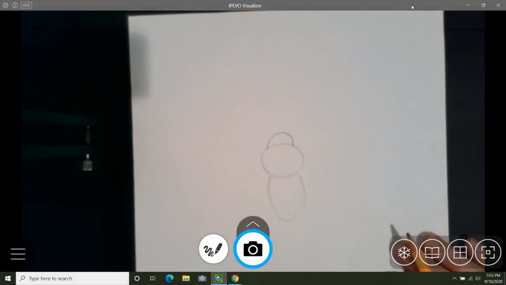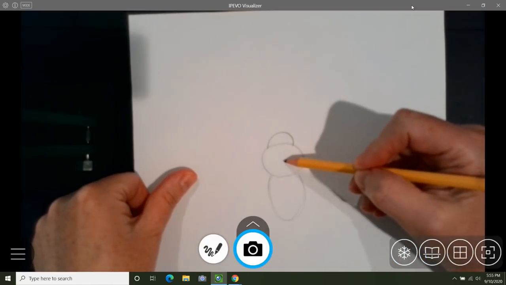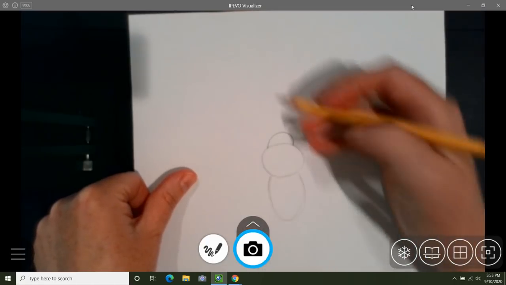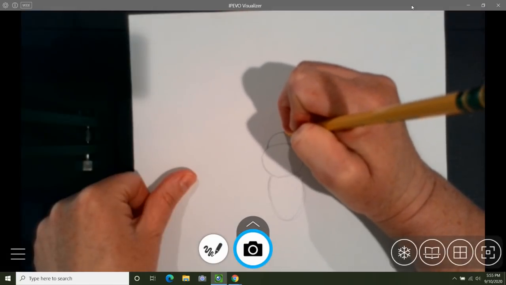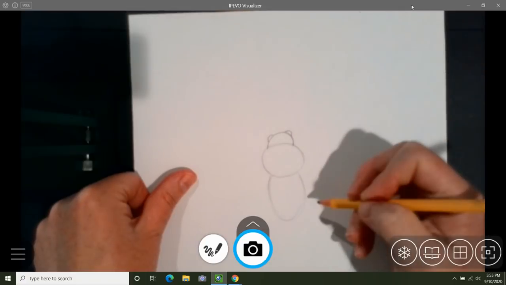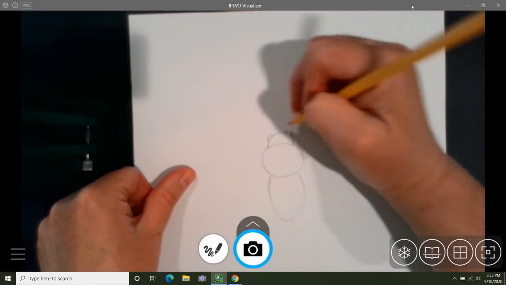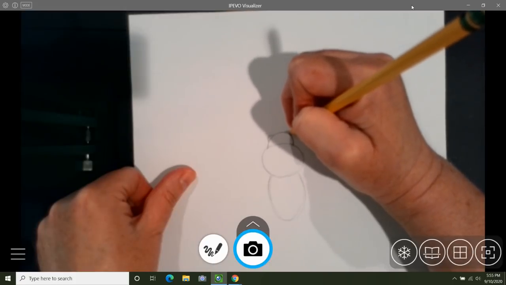So here we've got the main part of the bee: the head, the thorax, and the body. So let's go back to the head, and we're going to add 2 small curved lines for the eyes. And you can color those in with your pencil.